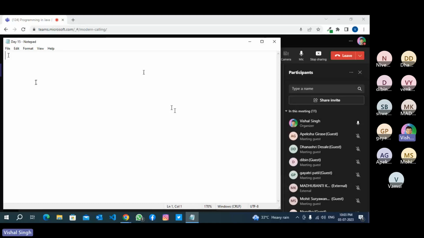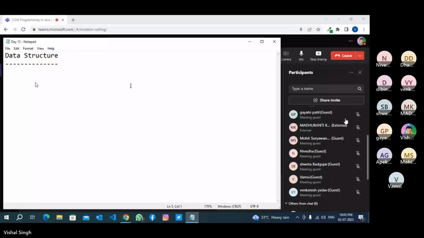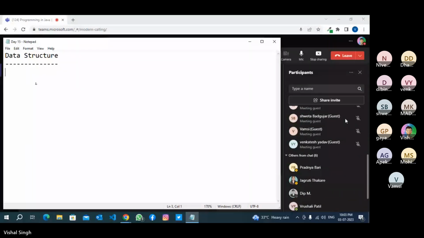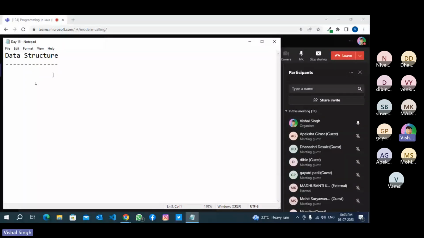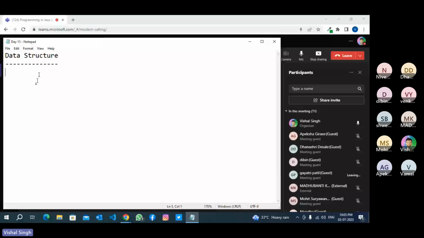Okay, so let's discuss the data structure topic. It is a very important topic for core Java, advanced Java, software development, data science, machine learning, AI, and all. So what is data structure?